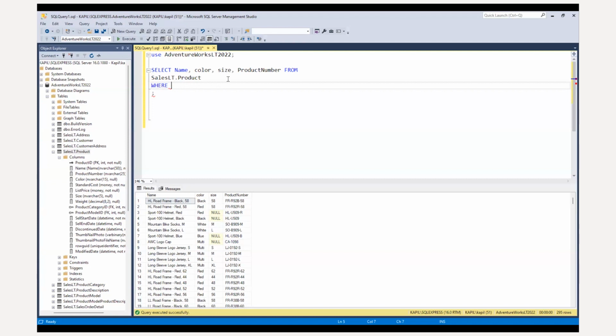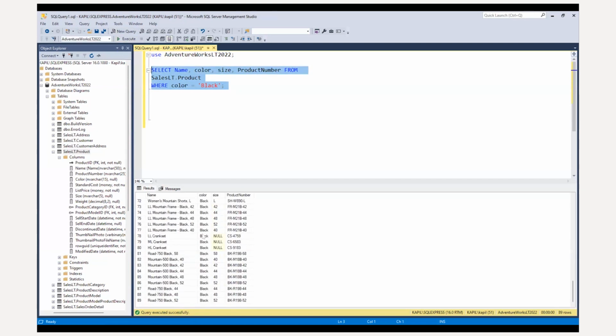SQL, if you read it out, you can understand the commands just by reading it. So like select name, color, size, product number from product table where maybe color, because color is a column, right? Color is equal to black. Okay. So yeah, I can filter, and I get all the products which have the color black. Right. Okay. So this query worked.